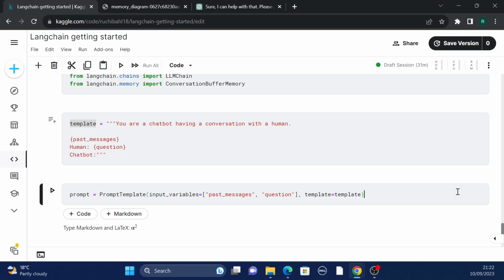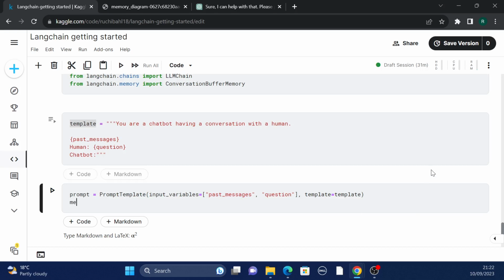But now the question is, okay, so we have a prompt template that is taking past messages to consider, but who is feeding this past messages? Who is actually writing this input variable to be fed into the prompt template? And you guys may have already guessed it, that we are going to create a memory object. So let's create a memory object. So we are going to instantiate this class called ConversationBufferMemory.